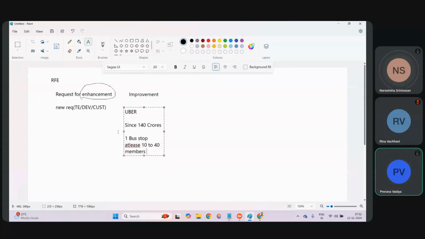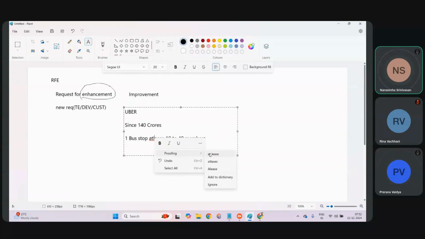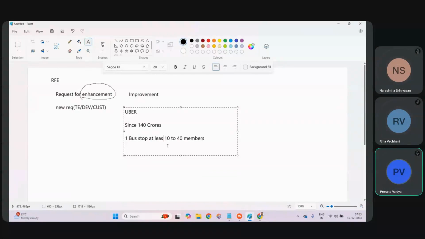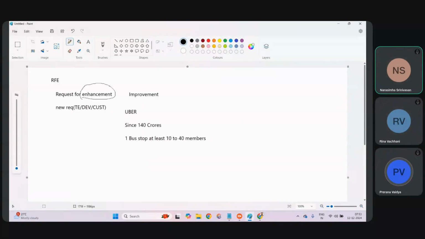In India, I'm talking about India, okay? In the US, I think they will not prefer the bus. So you guys will travel by bus? Sometimes, yeah. Very less. 10 to 40 members will not be there, right? So you analyze the scenario.